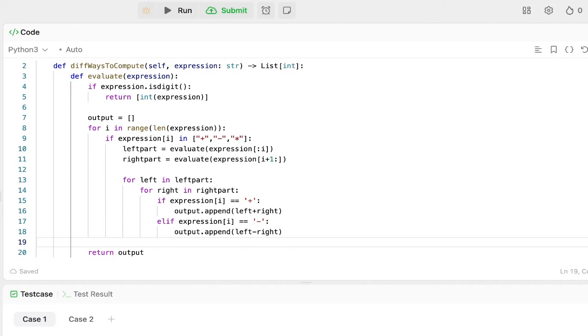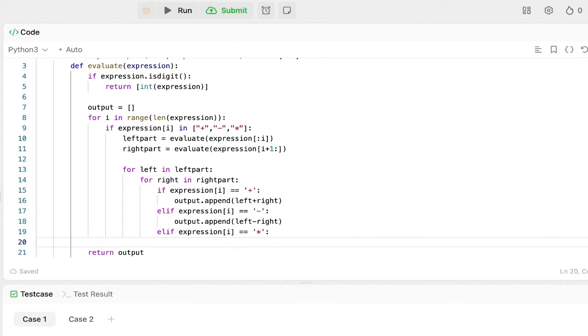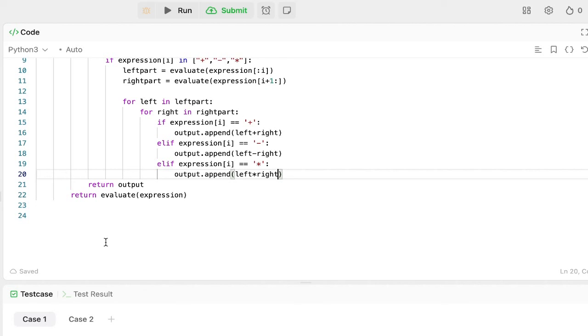Similarly, if our expression has a multiplication operator, we will multiply the left and the right. If expression equals multiplication operator, then output dot append left multiplied by right. That's pretty much it. We are returning the output, and from the main function we are calling the recursive function. Now let's run our code.